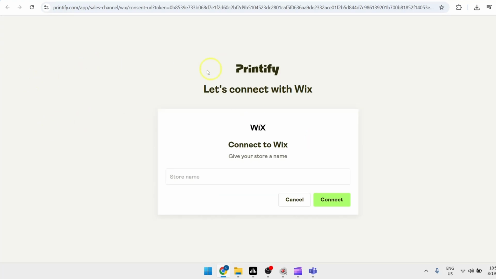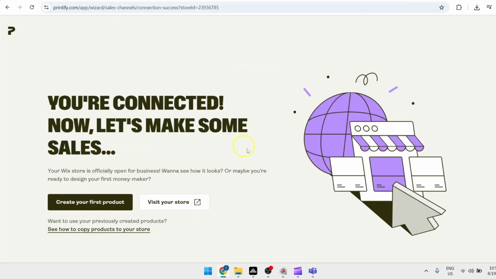You will then be redirected to Printify, and all you have to do to connect Wix is start by giving your store a name, then proceed by clicking on connect. Everything should work smoothly as long as you're also logged into your Printify account. And just by that, we have successfully connected Wix on Printify.